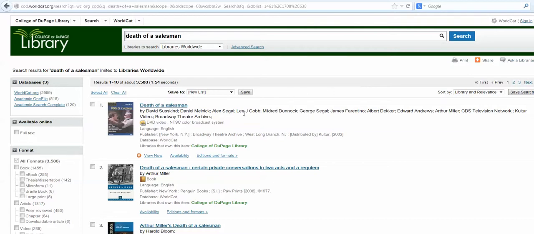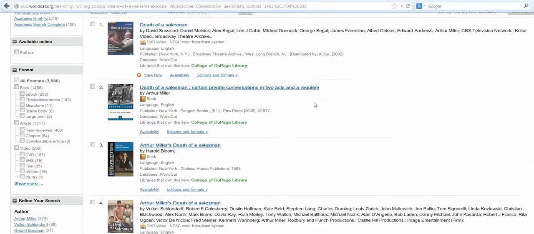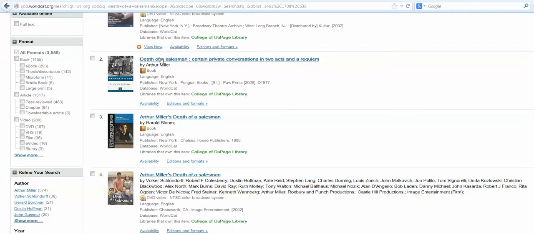Because I didn't do a lot of filtering for my search, it just searched for the phrase Death of a Salesman. It's found what looks like some pretty good stuff, but of course I'm not going to want a DVD of the play. It might be interesting to watch, but that's not going to work as a secondary source. Here's a book version of the play. Again, not a secondary source. That would be the primary text in this case.